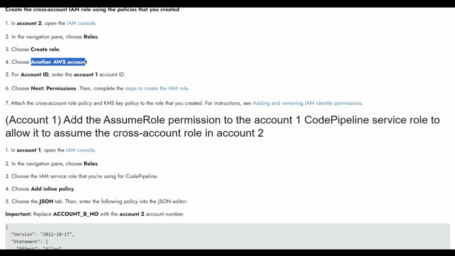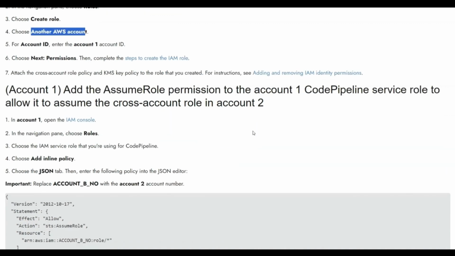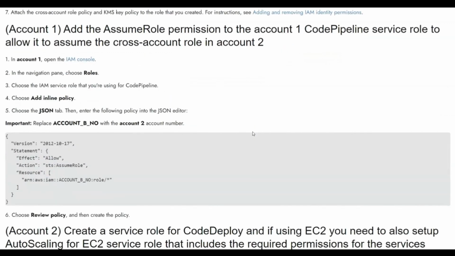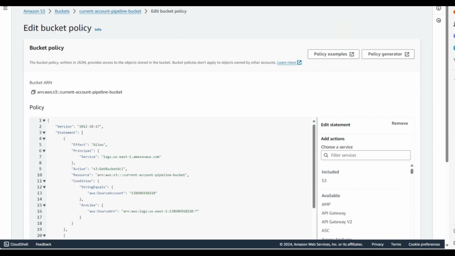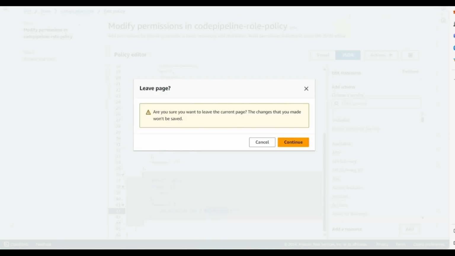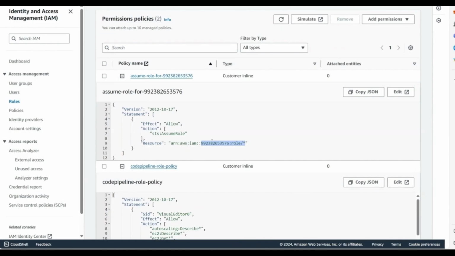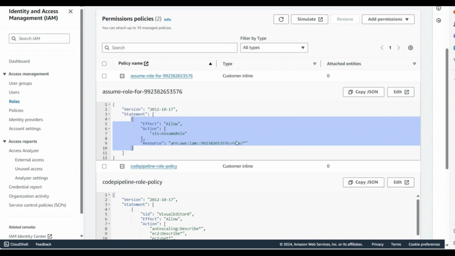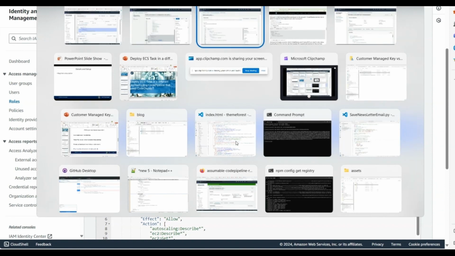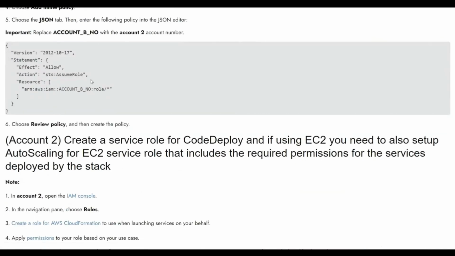Now, in account 1, what you will have to do is add the assume permission to the CodePipeline service role to allow it to be able to assume the role in account 2. Now, this is where it is. So let me go back. So in account 1, navigate to this, add the inline policy, and that is what I had shown earlier. But let me do a quick refresher so we don't miss it. So this is the one I was mentioning, that you have to have so that it can assume the role out here. So this is an important step, don't miss it. So now this all should be good.